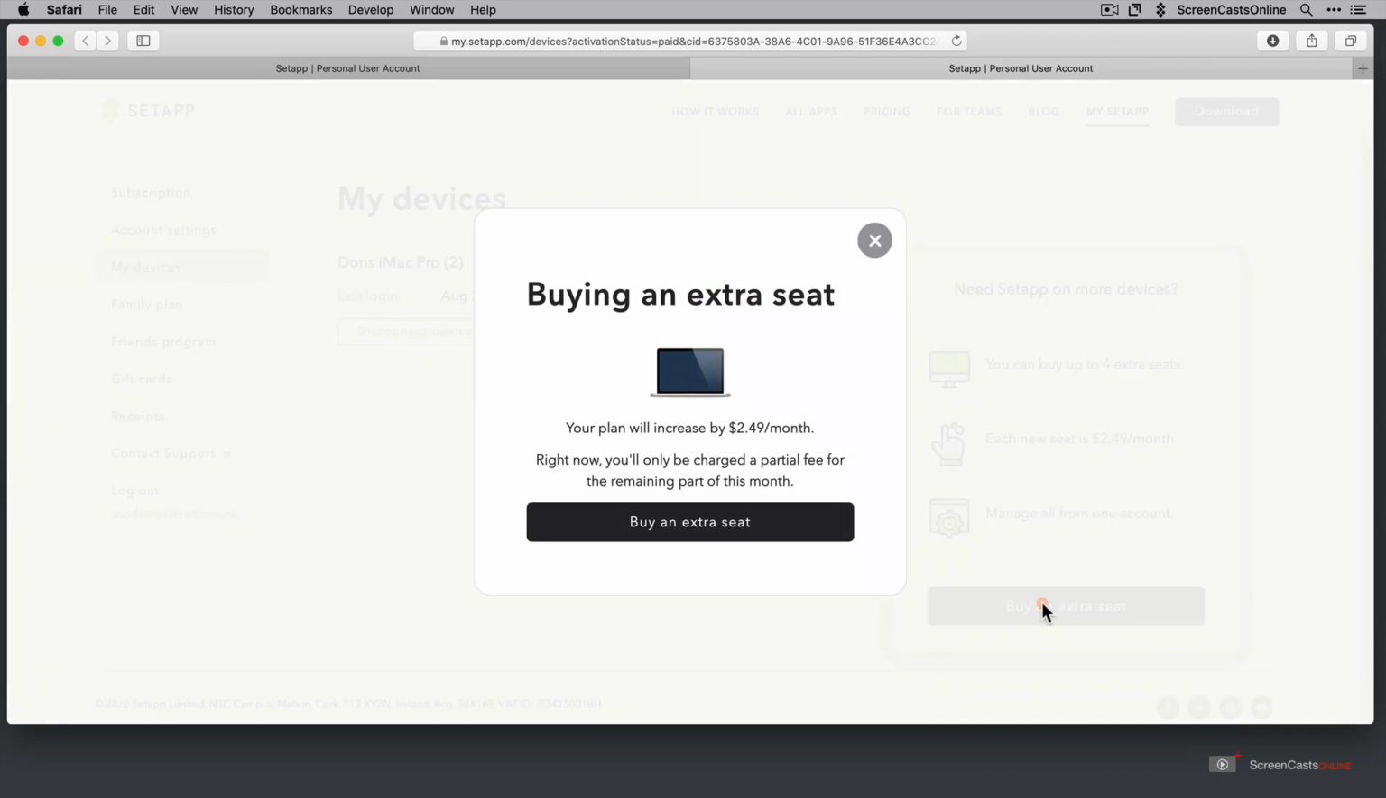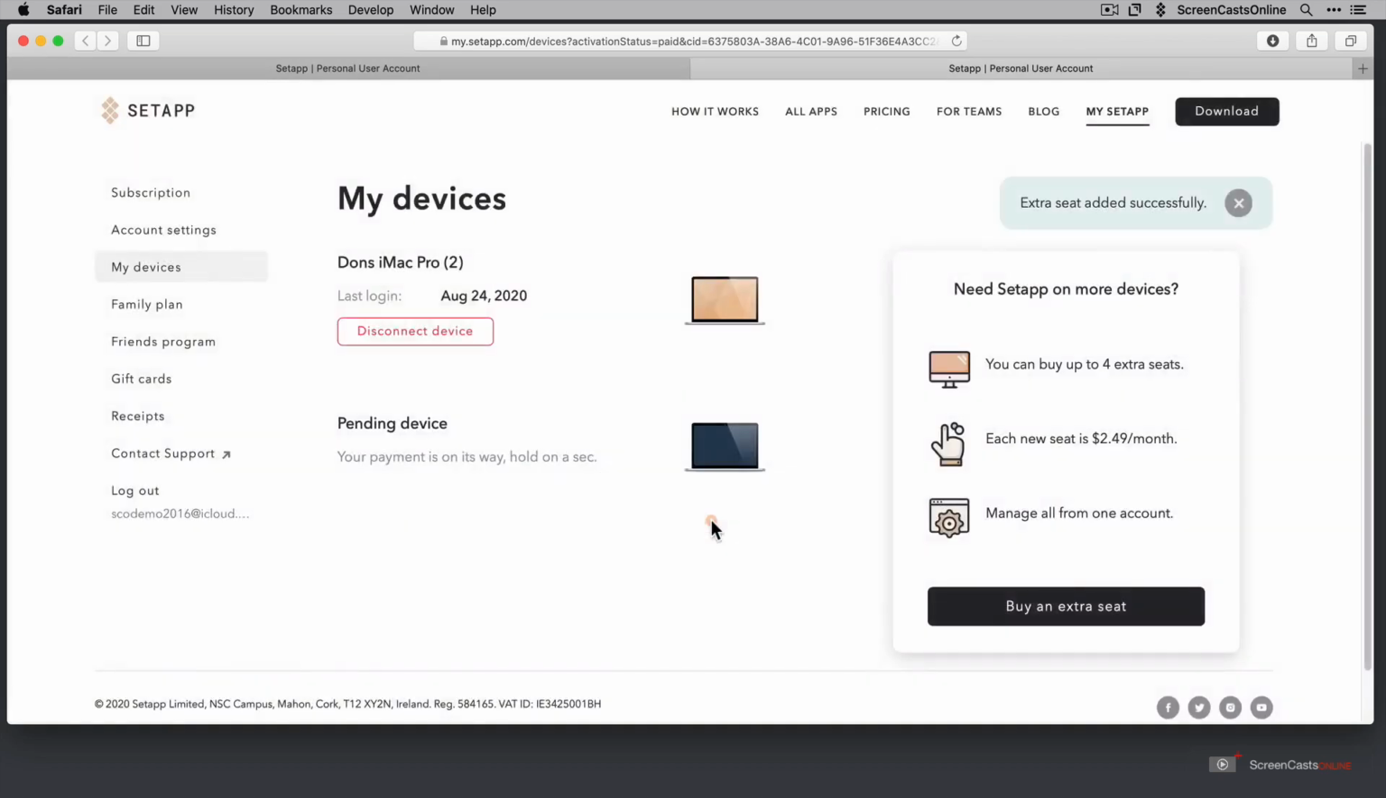Oh, and by the way, if you try the free trial, you'll get, I think it's 5 slots. So if you're not an existing subscriber, you can go into the free trial. I think it's a week's free trial and have up to 5 devices to play with. But let me go ahead and buy an extra seat.